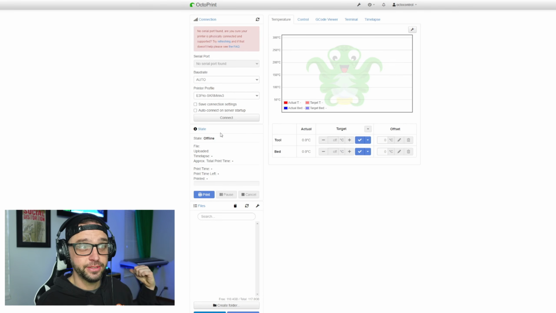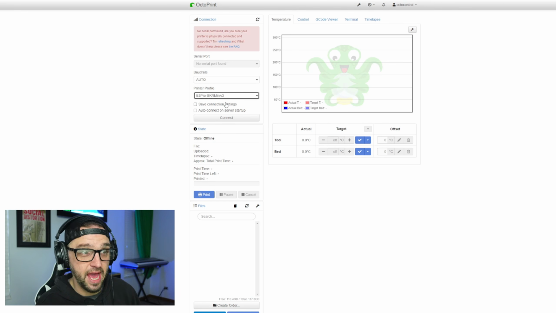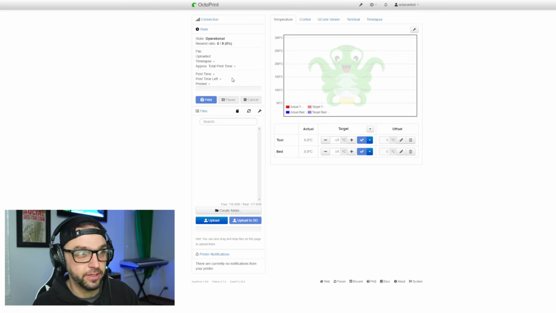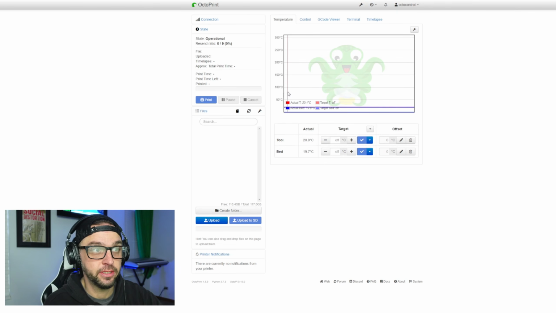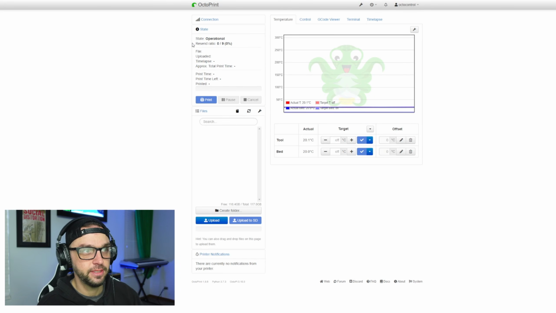But anyway, now that our printer's on, we're going to click on the baud rate auto, and then our printer profile, this is the only one we have. I'm also going to click on Save Connection Settings and Auto Connect on Server Startup, which I didn't get to do right there. Now things are starting to look good. We have our state in our upper left-hand side, and that tells us the current state of our printer, you know, if there's a file printing and so forth.